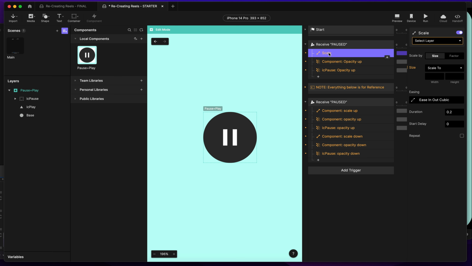Okay. And then component, I'm just labeling things first. Component, scale up. Okay, let's select the layers. Component, we want to do pause and play. We want to do a factor. We want to scale it, just punched it in, scale to 100%. What was 0.3? So we use it at a duration of 0.3.